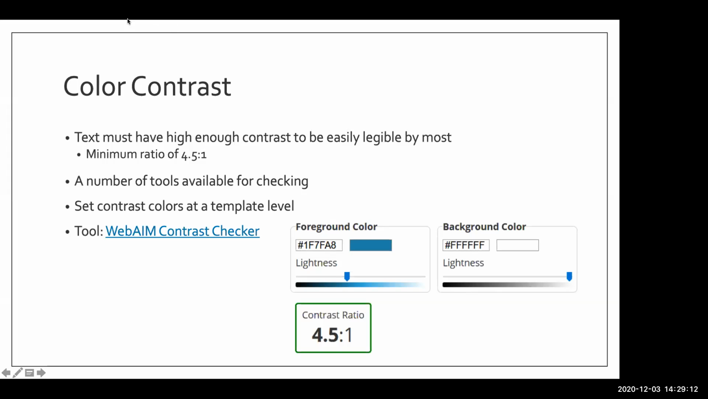That's great. I'll start off by talking about color contrast. So color contrast, we want our text to be legible, easily legible by as many people as possible. For text, in addition to thinking about your word shapes and your font, you're going to want to make sure that there's a certain minimum contrast between the text and the background. And that minimum ratio is 4.5 to 1.